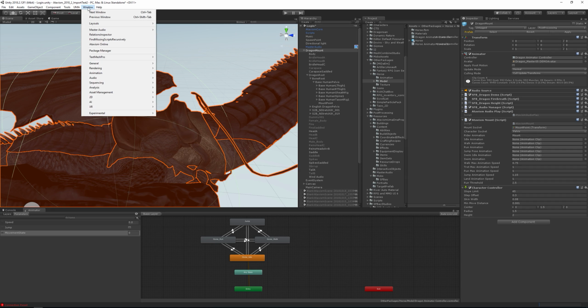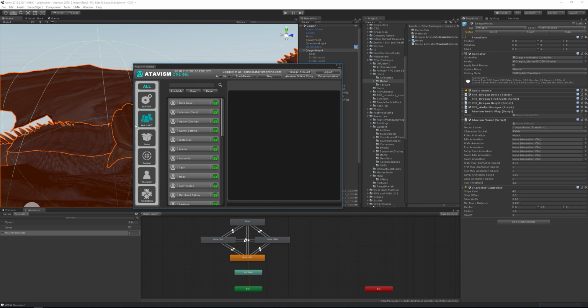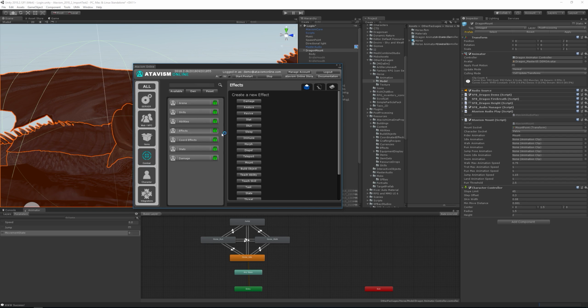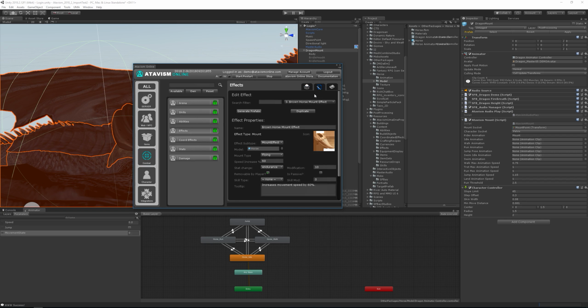Now we should just open Atavism editor by heading into the window Atavism online section, and here in the mobs, NPCs, in the combat effects, we should just duplicate the horse. So we got brown horse mount effect. Let's duplicate it. Let's change the name. For example, dragon mount effect.